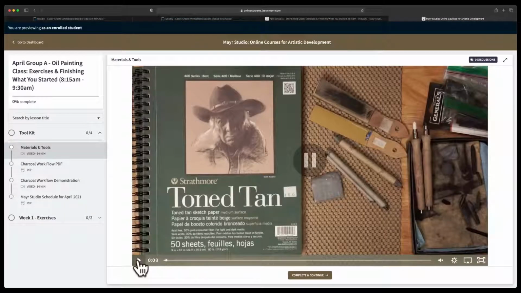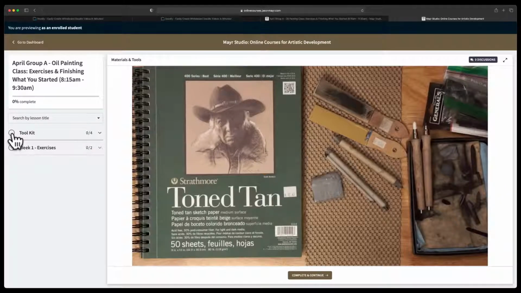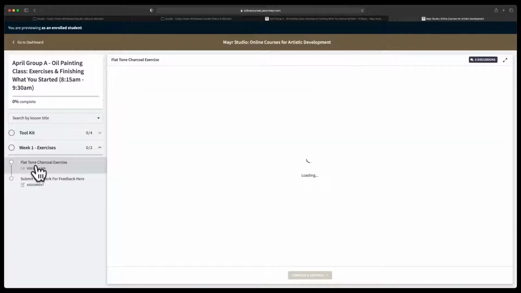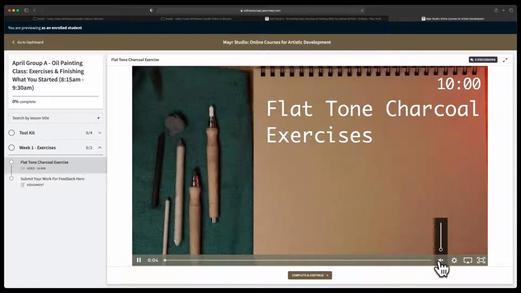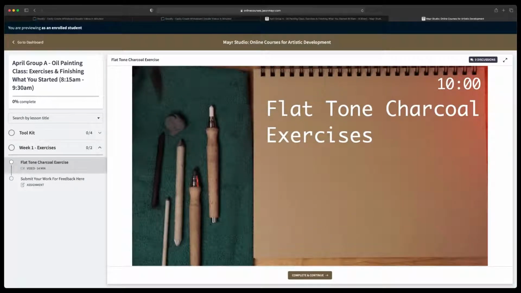And here we're in our online school. So you're in your April Group A oil painting class, exercises. And then in that class, the toolkit is your first chapter. The second chapter, week 1, exercises. That first video, flat tone charcoal exercise. There you go. You hit play, and don't forget you unmute right down there, and everything you need. So I hope that helps you out. If not, we'll get Cindy on it, and I'm sure she will help you out with that. So I hope that helps out, Claudia.